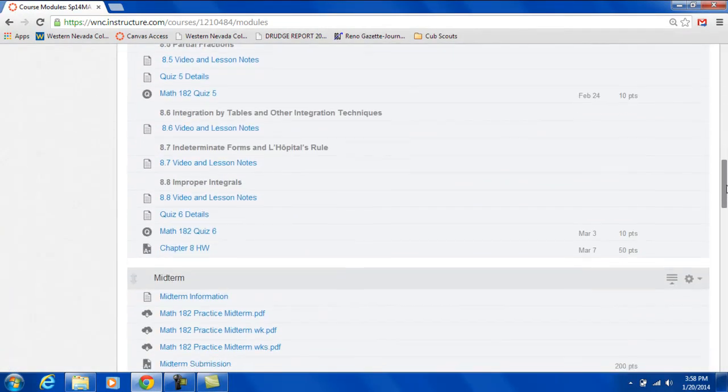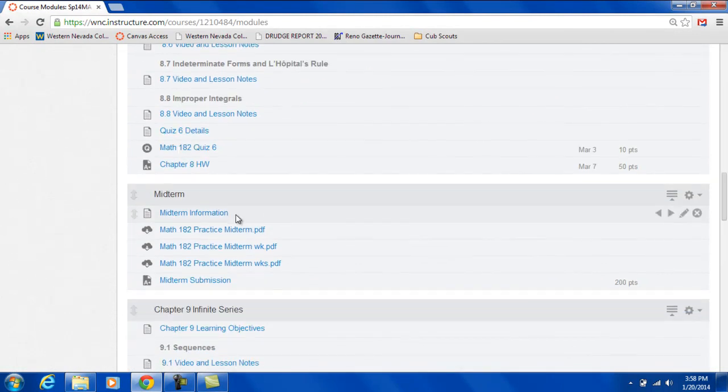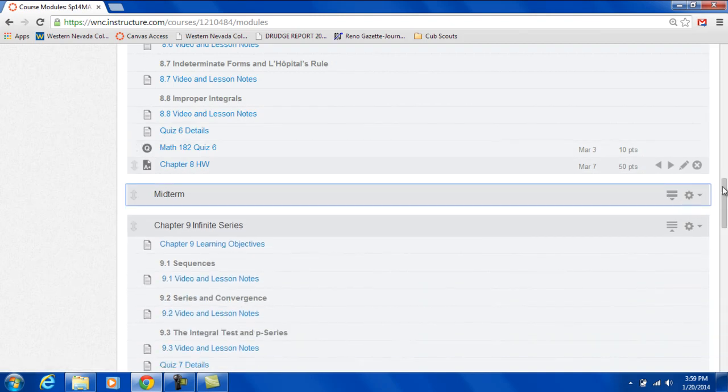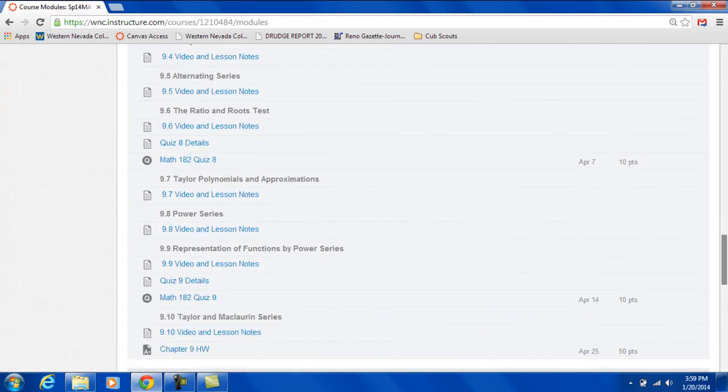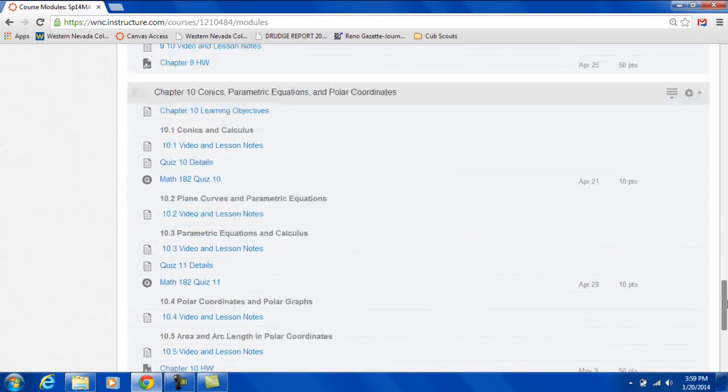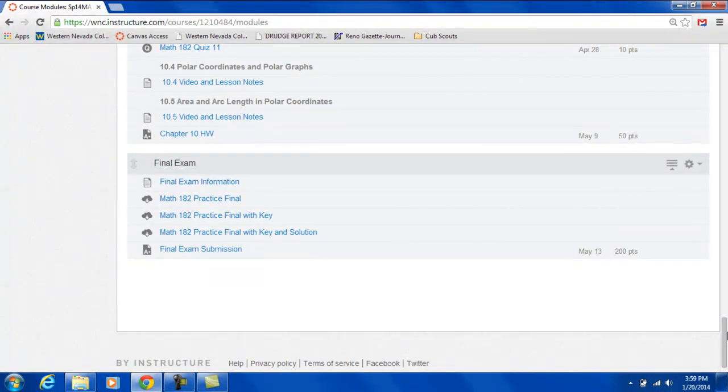After chapter 8 we have ourselves a midterm. On this I have the midterm information, and it talks about the midterm, and you could take it on paper or online. It goes through the differences there. And then I have the practice midterm with work, and practice midterm with work and solutions. When it's time for the midterm, I'll post the paper version here if you're taking the paper version. And you do the midterm submission there. So minimize that. Coming down here, chapter 9, same type of thing. And then we have chapter 10, then the final exam. So here's practice final exam, and this has information about the final exam.